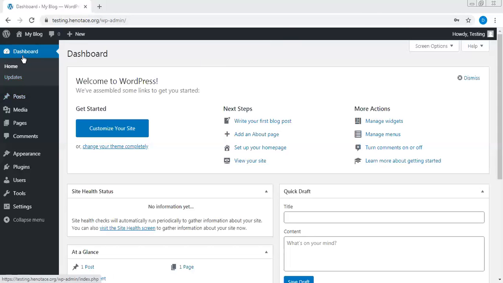You have the dashboard, you have home, you have this for updates, you have this for posts. Under posts, you have all posts, add new, you have categories, you have tags, just like in Blogger. But in Blogger they don't call it tags, they call it labels. So here we have tags, we have categories. I've explained that already. We have media.